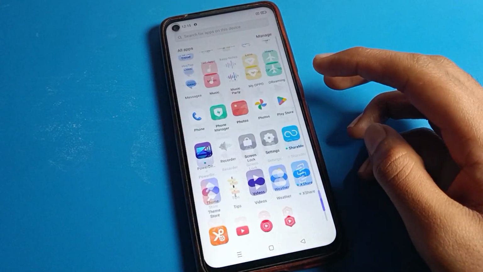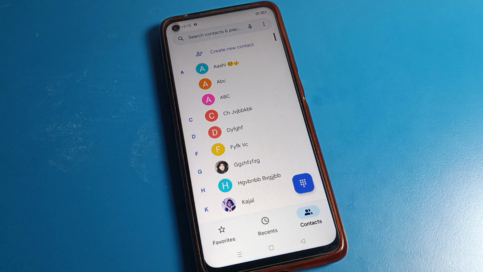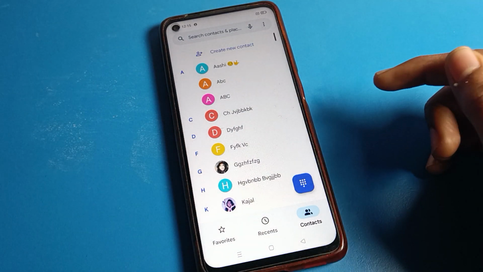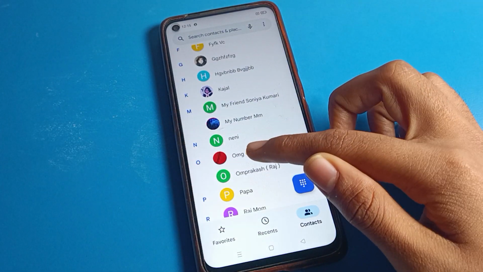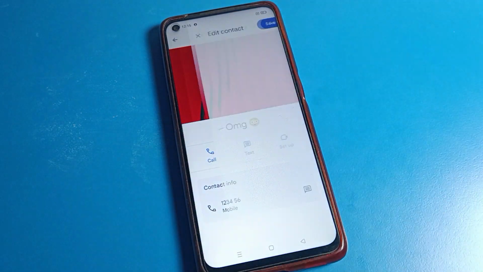Friends, open your phone settings. Click on contacts, and select the contact whose photo you want to remove. So I want to remove this contact number photo. I will select it and click on this pencil icon.